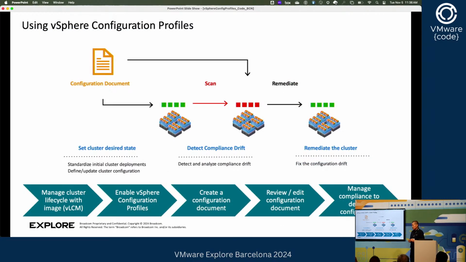Here is the end-to-end picture of how to use configuration profiles. You can start by managing the cluster. Like I said before, in 8.0 U3, you can also use VUM baselines. Then you enable this on the cluster. Once that's enabled, you can create a configuration profile. You can do that from a reference host or from a JSON document that you pre-declare or found from some other cluster and want to reuse.